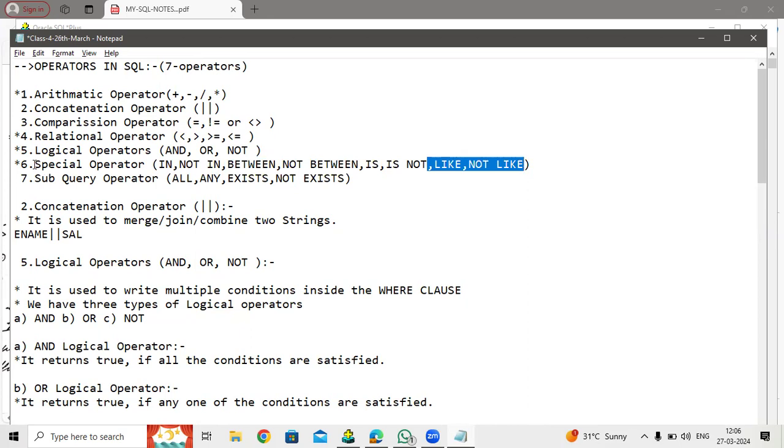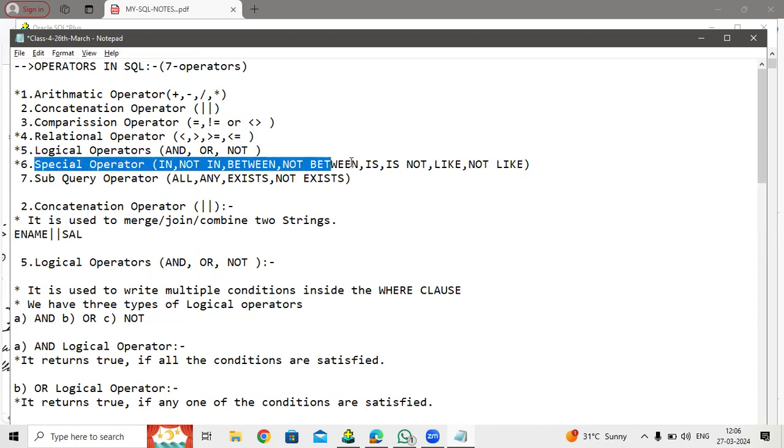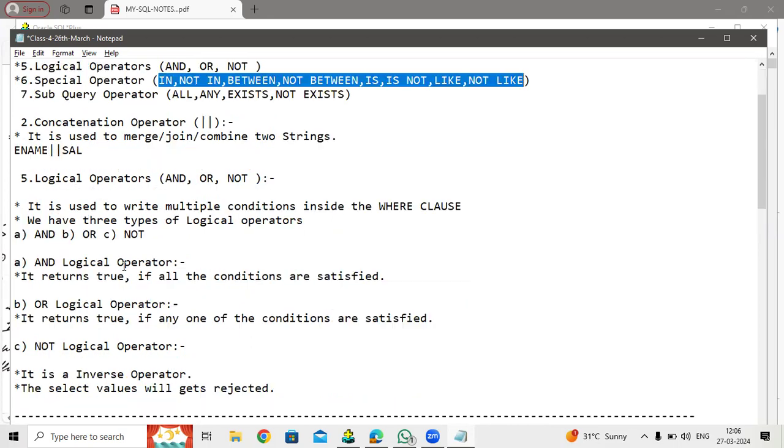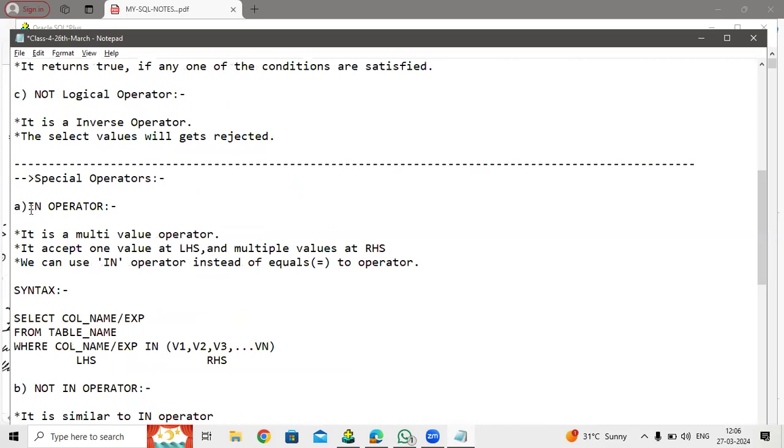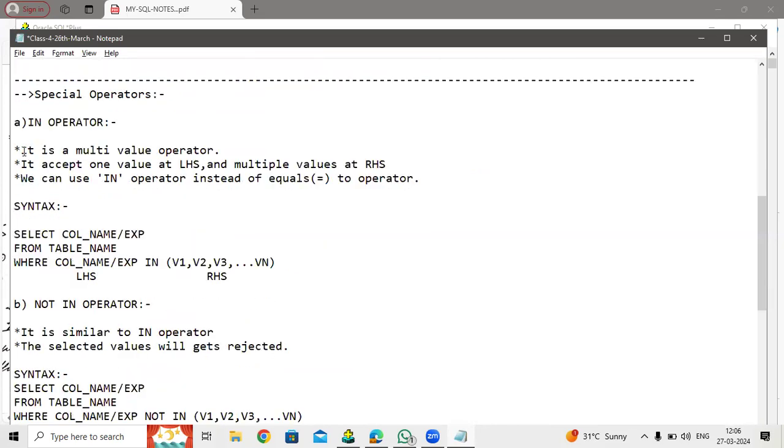So I'll repeat again, we have 8 types of special operators: IN, NOT IN, BETWEEN, NOT BETWEEN, IS, IS NOT, LIKE, NOT LIKE. And if I go with the first one, we have something called the IN operator. It is a multi-value operator, which will accept one value at the LHS and multiple values at the RHS.